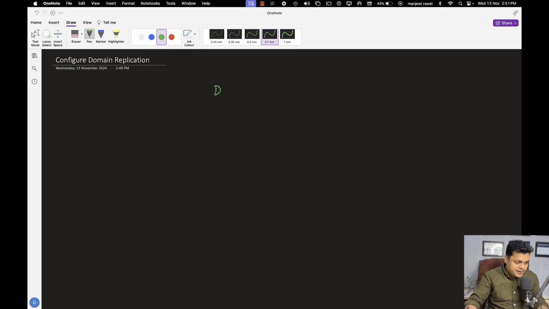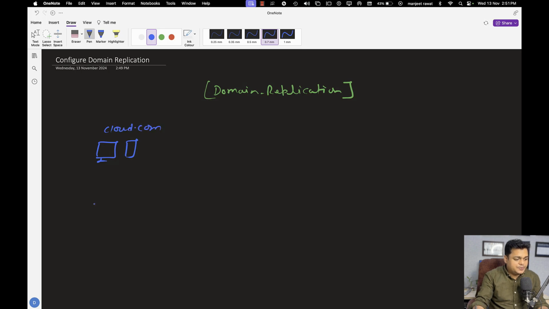In case of domain replication, as the name suggests, the meaning of replication is that you are trying to create the same copy of your resource, the same copy of your server and services, on another hardware, with another operating system. In our case, we have already established one domain controller with the name cloud.com, right? This is our domain that we installed on Server 2022. Everything is okay. Active Directory services are working fine.